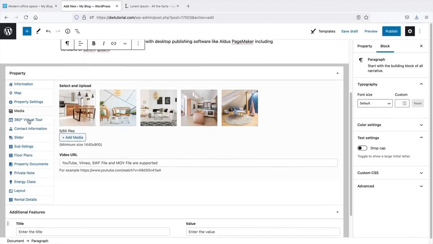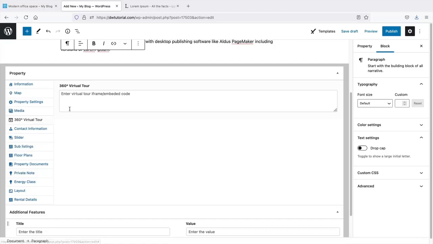All right, 360 virtual tour. If you do have an iframe with a 360 virtual tour, you can always add it right here or embed the code right here. I don't have any, so I'm just going to skip this part.